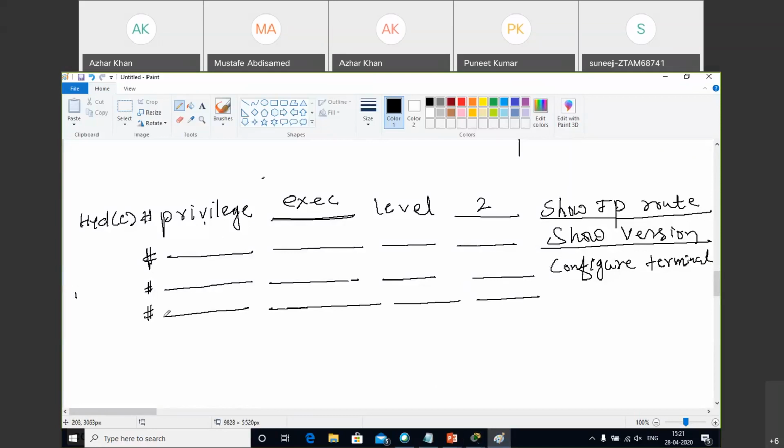Same here, privilege. Right now what will be the mode? Already we are in configuration mode. In configuration mode, which command should work here? Level will be as it is. Number will be 2. Here which command? IP routing.